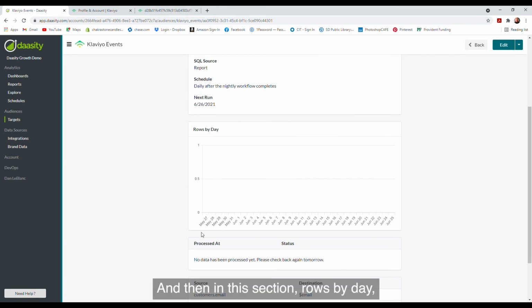And then in this section, rows by day, I can actually track to see how many rows I am updating.